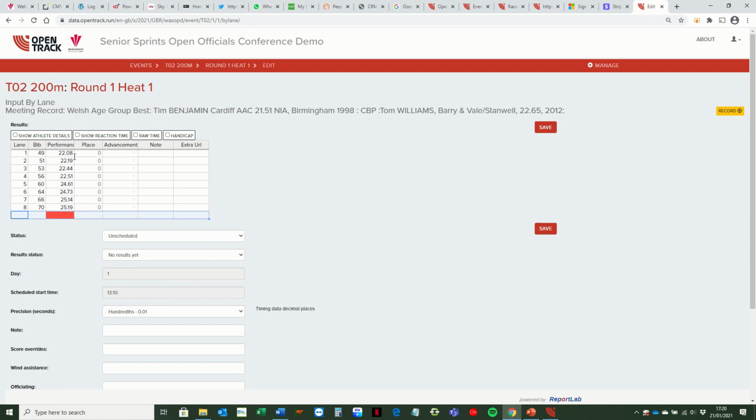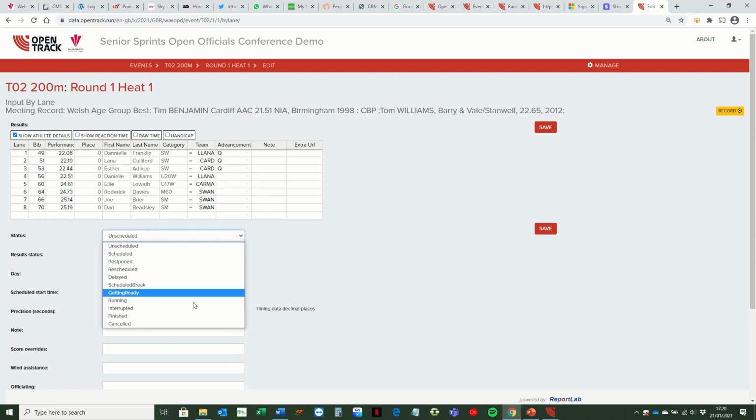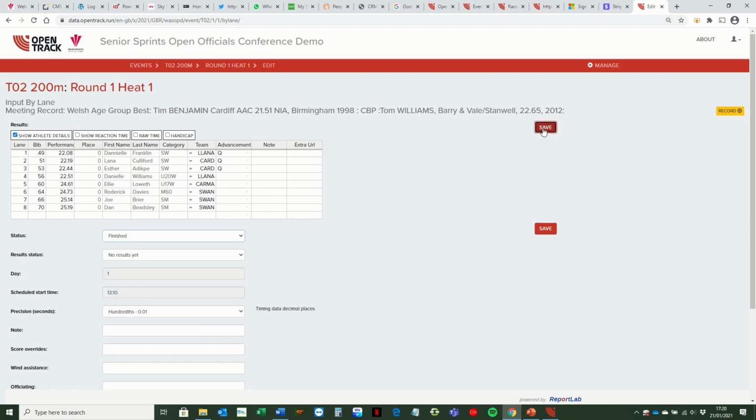So with this now we can see we've got all the information filled out with the bib number and all the times against it. The place, it doesn't allow me to put in because it's automated within the system. So the advancement is based on what we've already preset. So it's the first 3 athletes, we know that, so it's finished, and we'll save.